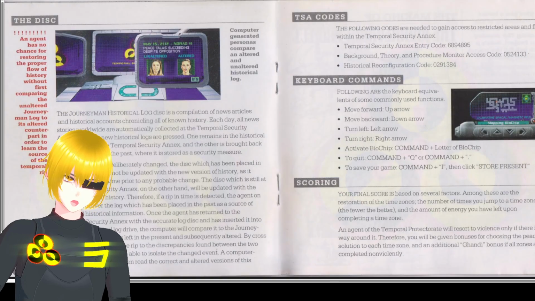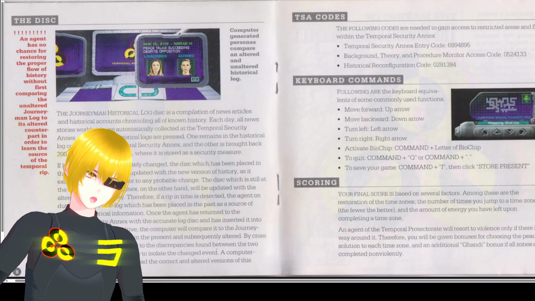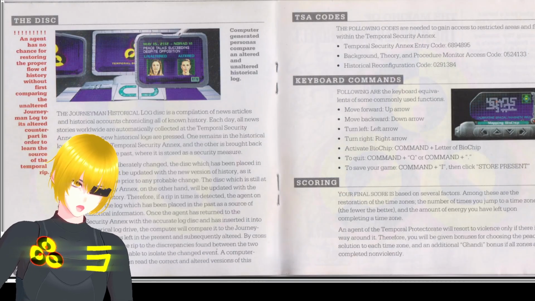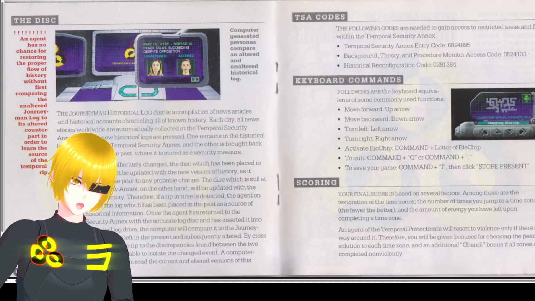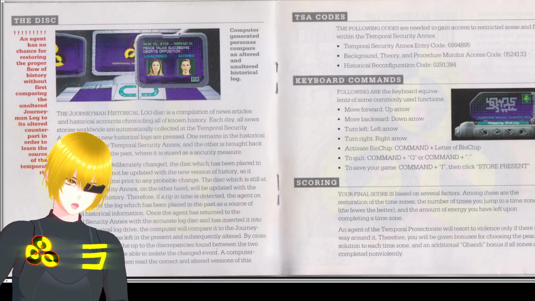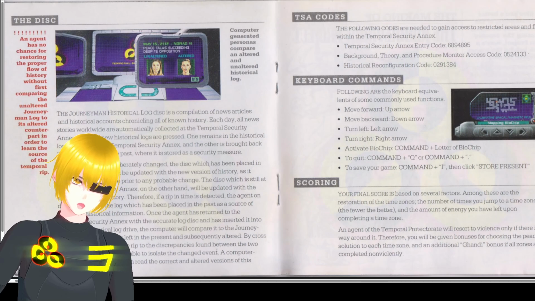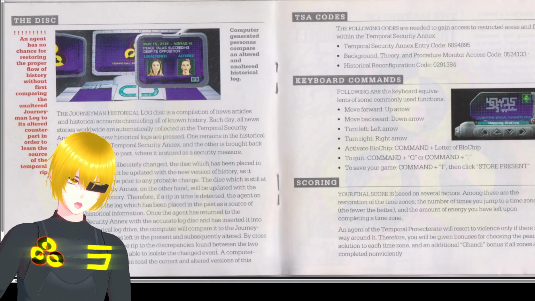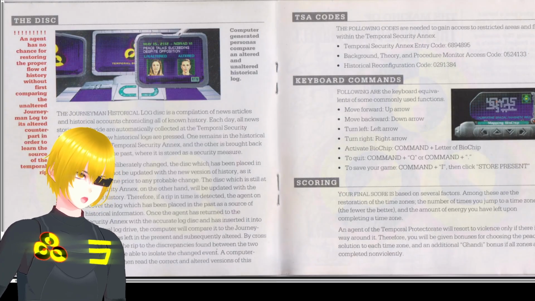Once the agent has returned to the Temporal Security Annex with the accurate log disk and has inserted it into the empty historical log drive, the computer will compare it to the Journeyman log disk, which was left in the present and subsequently altered, by cross-referencing the date of the rip to the discrepancies found between the 2 logs. The computer will be able to isolate the changed event. A computer-generated persona will then read the correct and altered versions of this event to the agent.